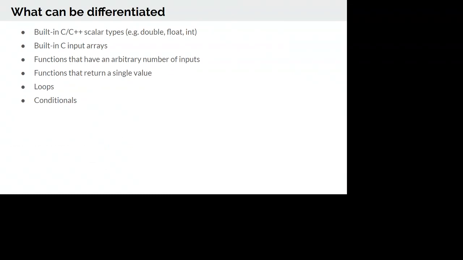CLAD can also differentiate loops, conditionals, and it can also differentiate class methods. But right now, it can't differentiate class methods with respect to member fields.